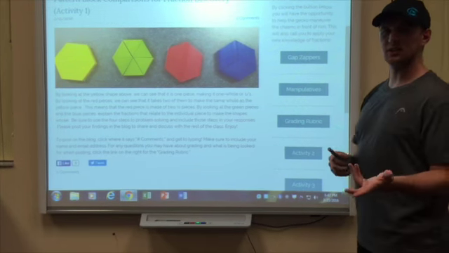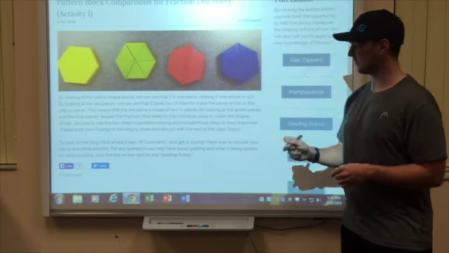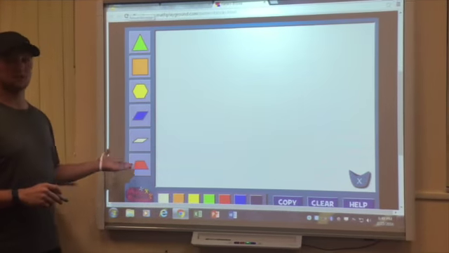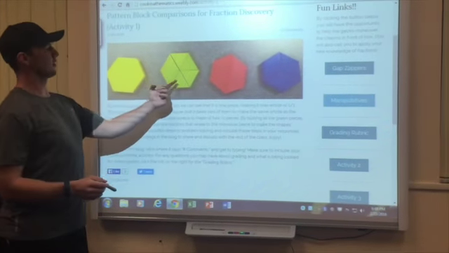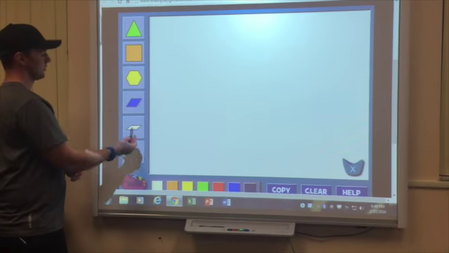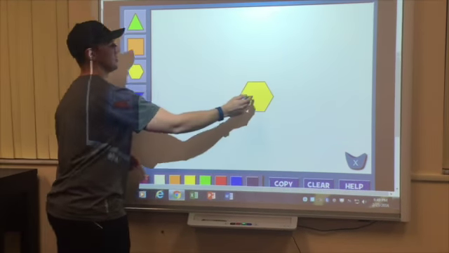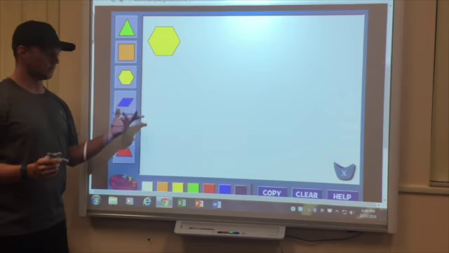If students see this and they don't quite get the concept just by looking at it, we have the option for them to manipulate them. As can be seen, we have the same shapes that were shown on the other website. We have the yellow hexagon, the triangles, the red, and the blue. Now we see yellow, red, blue, green. Starting off, we have the 1 whole, which is the yellow hexagon. We know that this is 1/1.